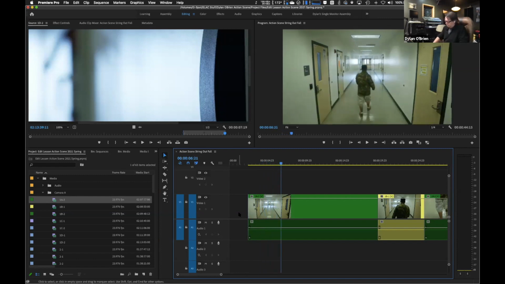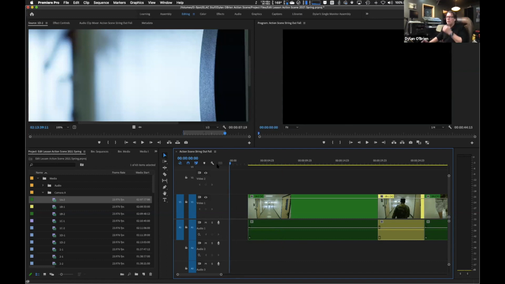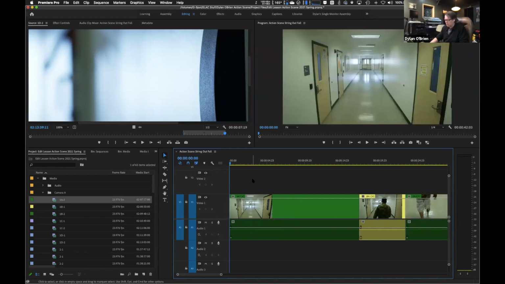Okay, so you're going to say, well, what about this extra space here? Now I've got all this empty space. How do I deal with that? Well, I can click on this empty space, and if I right click, it's going to say ripple delete, and I'm going to hit that, and it's going to ripple delete. So now that's the start of my video at the very beginning of the sequence. So now I'm going to hit play.